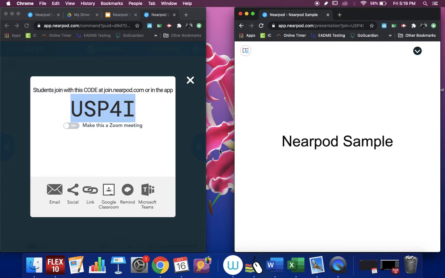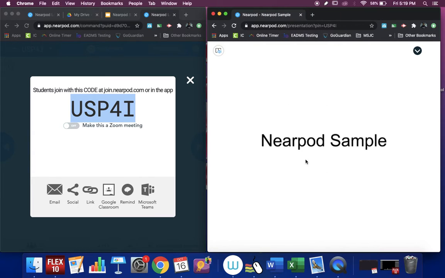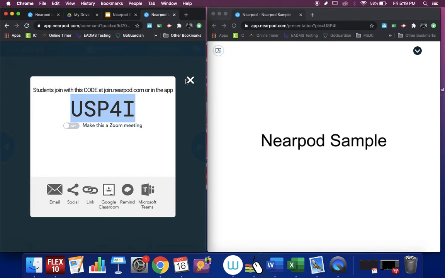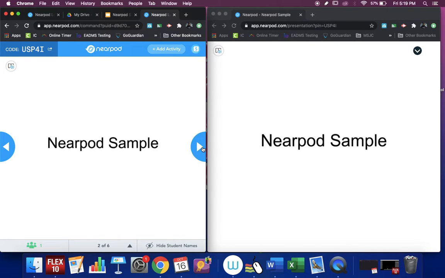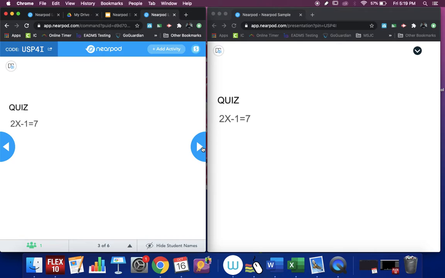So this is what the students see. They can't move the slides. They can't do anything when it's in class because I'm controlling the slides, right? So as a teacher, I just go through and do my intro, whatever it might be. Here is the quiz. I know it's not on the Write It slide because there's nothing here.